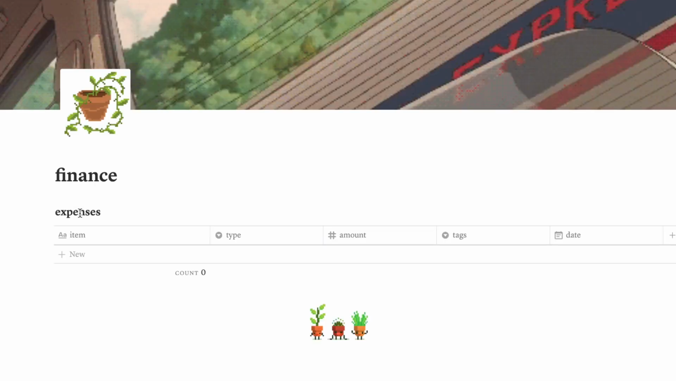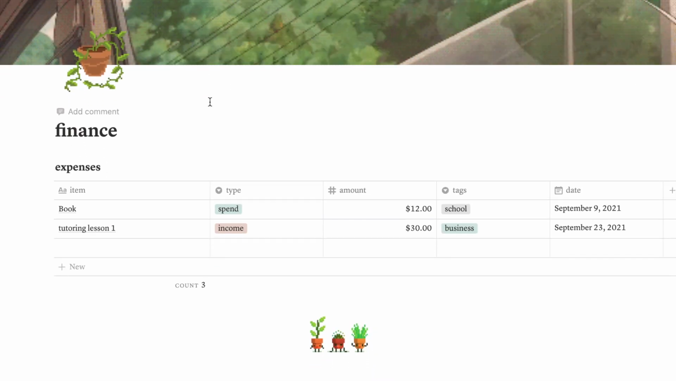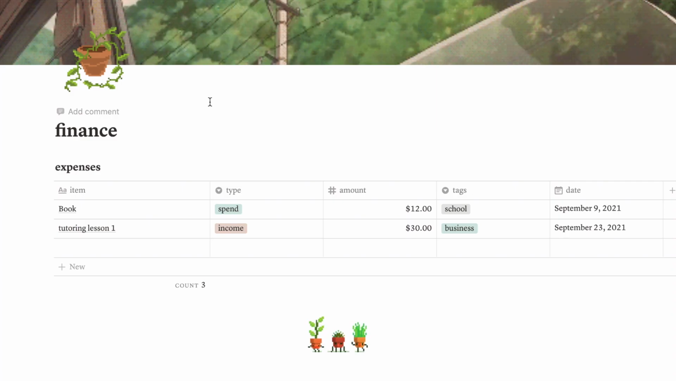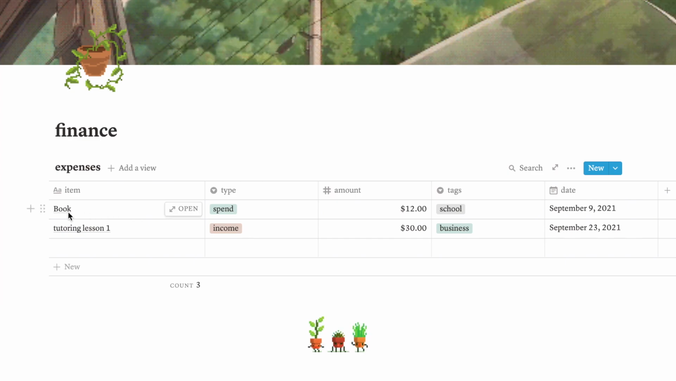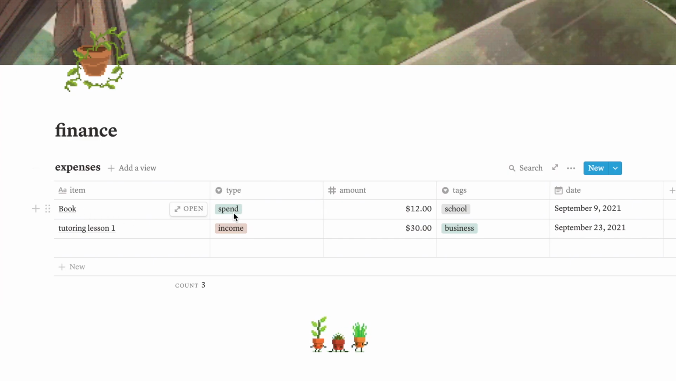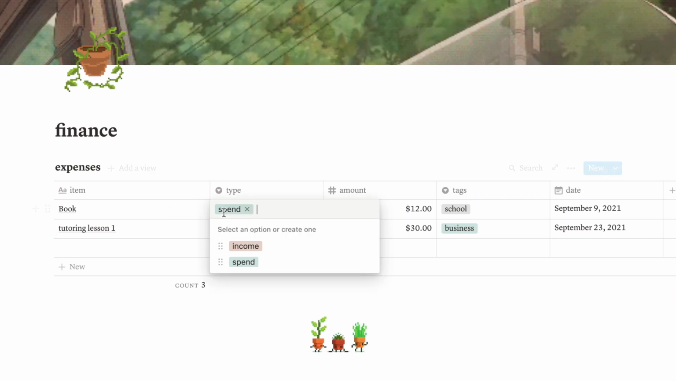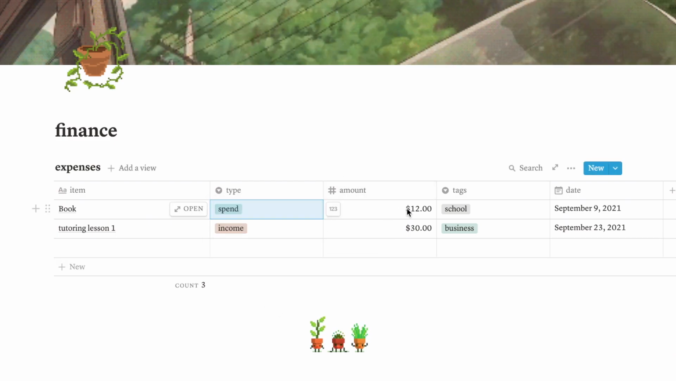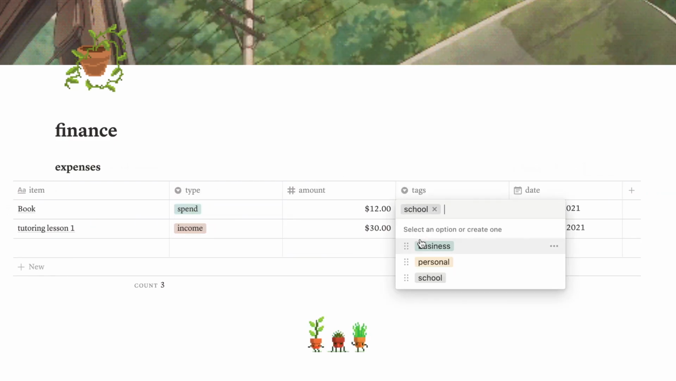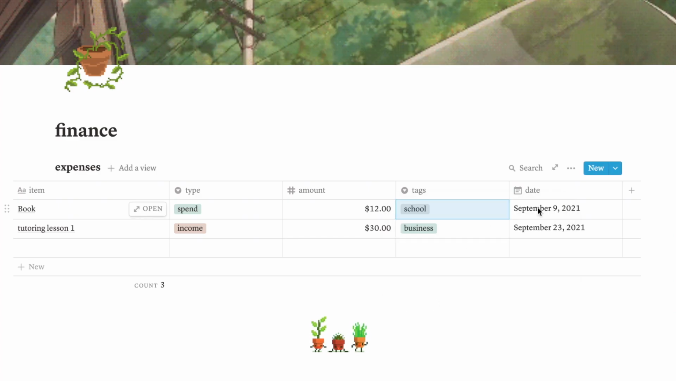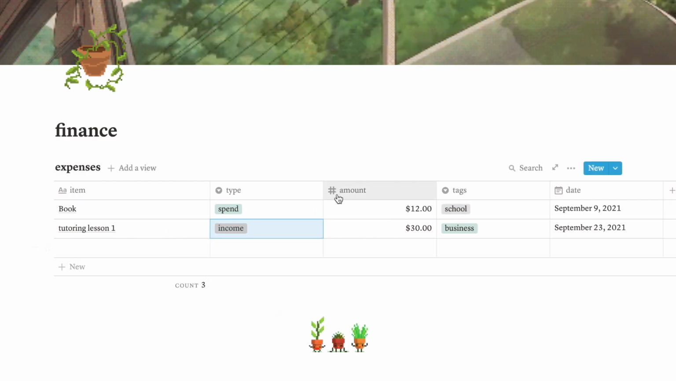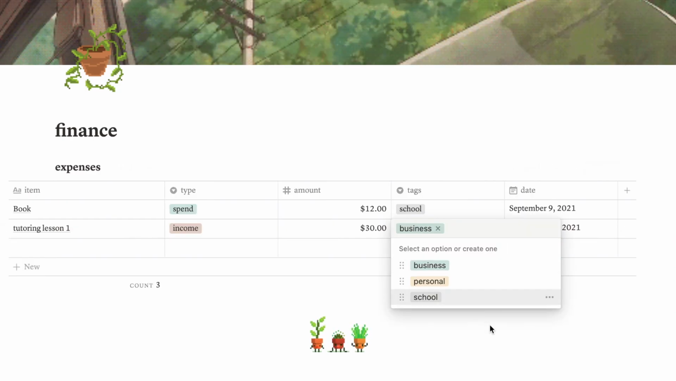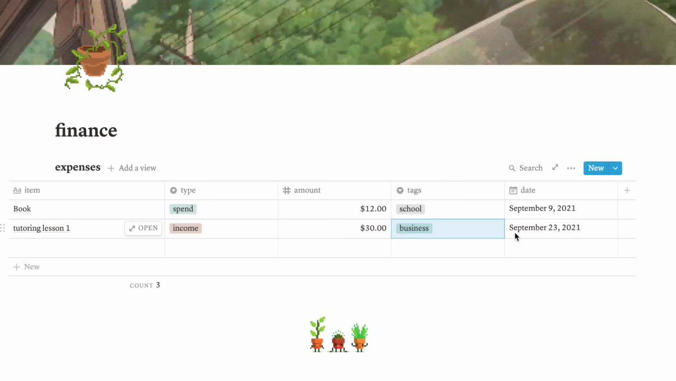So I have my finance, and it's basically just tracking my expenses and my income, because I tutor and I get money from that. So I have some examples. A book, I spend money on it. I have spend and income, the amount, what it was for. I have school, personal, business, and when I made the purchase. And then I have the tutoring lesson. It's income because I got money from it. It was for business, September 23rd, 2021.